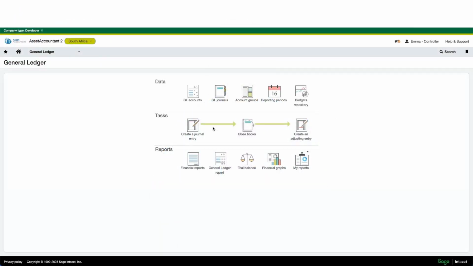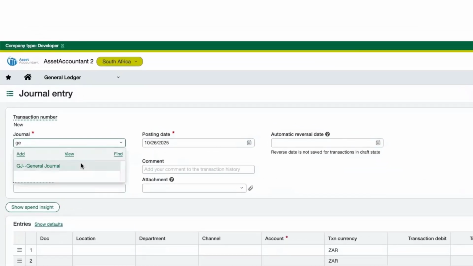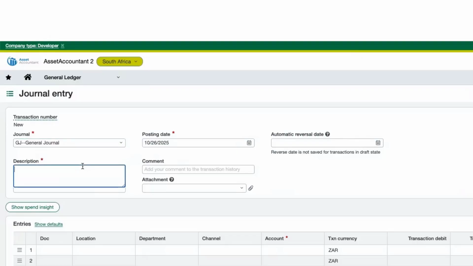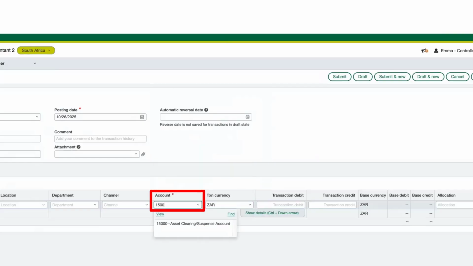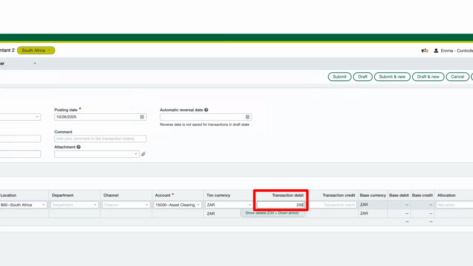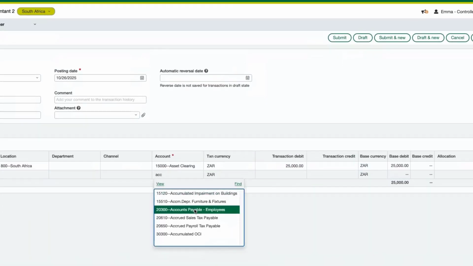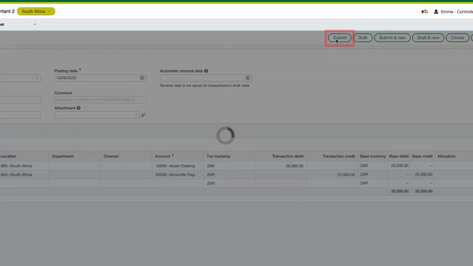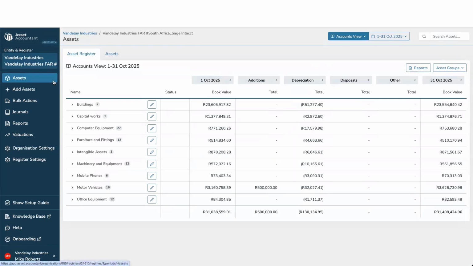So the first thing we'll do is to create a draft asset in Intacct. So I will create a journal for this purpose. Let's just say I'm going to buy a new mobile phone in here. I will post this to the clearing account, the draft asset clearing account. And let's say this is going to cost 25,000 Rand. And then I will post the other side of that to accounts payable. So once that's submitted within Intacct, I can then move over to AssetAccountant.